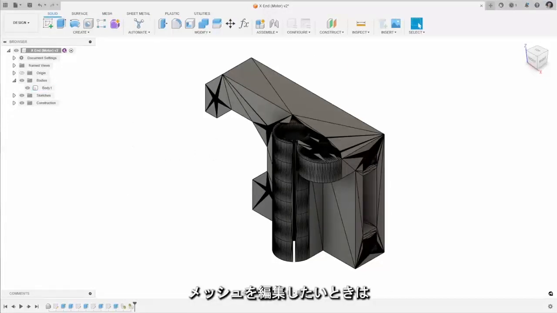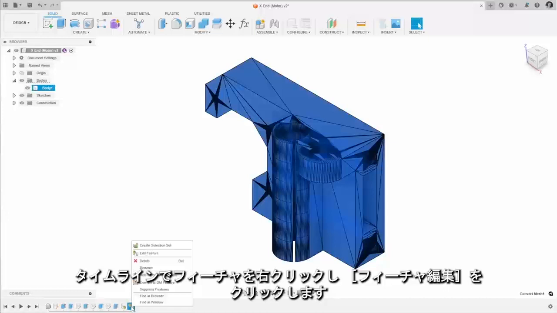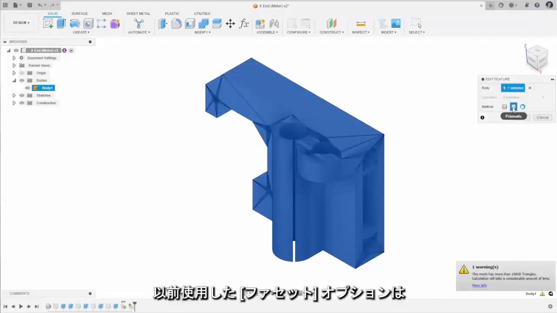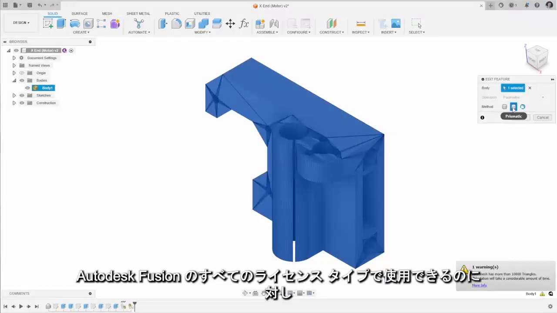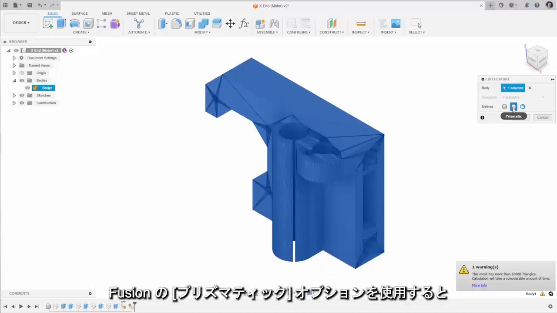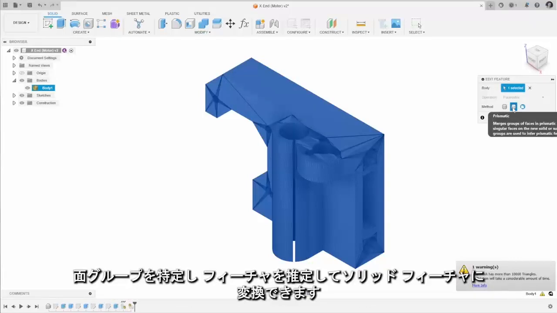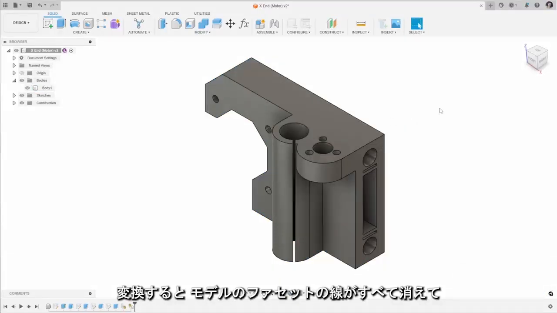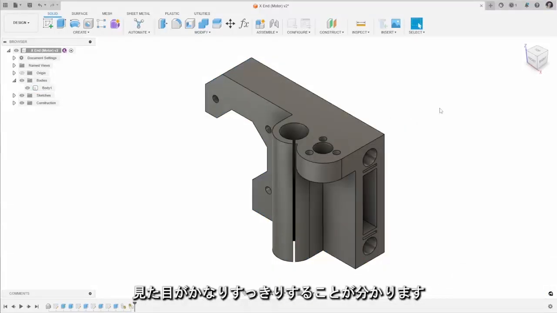If we wanted to, we can edit this mesh by right-clicking on the feature in our timeline and clicking Edit Feature. This time, I'm going to select a prismatic option. The previously used faceted option is available to all license types in Autodesk Fusion, whereas the prismatic one is available to commercial license subscribers. The prismatic option enables Fusion to identify face groups to infer features and convert these into solid features. And you'll see now that we no longer have all of those faceted options and lines on our model, and it looks a lot cleaner.